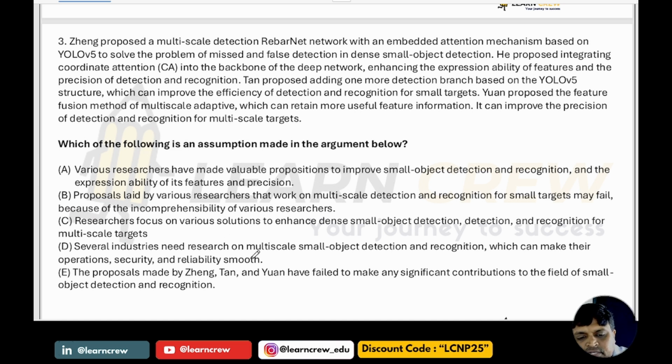Now please see the third question. Jane proposed a multi-scale detection reward network with an embedded attention mechanism based on YOLO V5 to solve the problem of missed and false detection in dense small object detection. He proposed integrating coordinate attention into the backbone of the deep network, enhancing the expression ability of features and the precision of detection and recognition. Tan proposed adding one more detection branch based on the YOLO V5 structure, which can improve the efficiency of detection and recognition for small targets.